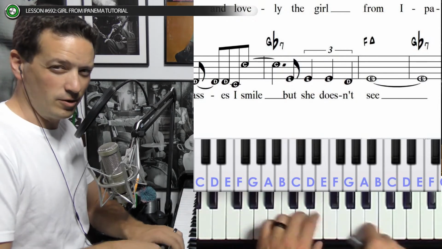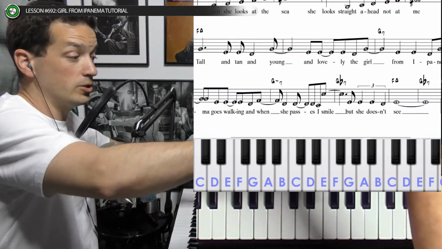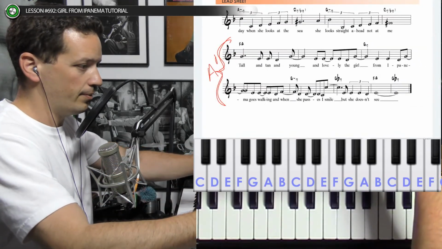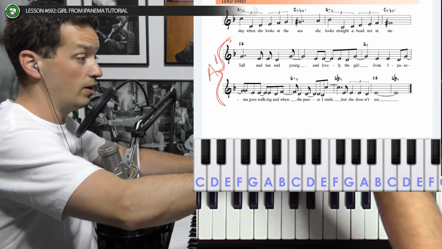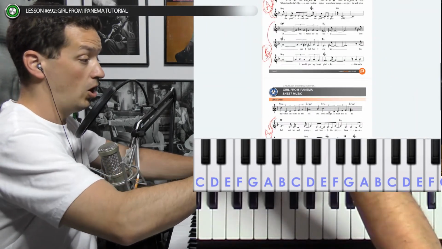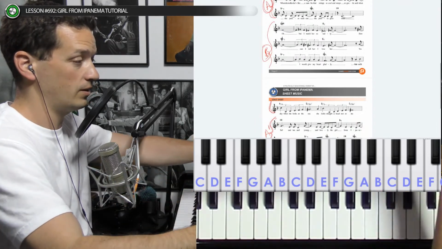Okay, so hopefully that pattern still holds for you. You can see where I'm getting that. So all of that is almost the exact same thing. That's the A prime section. That's smile, but she doesn't see is the end of that. So if you learned those notes for the A section, all you got to do is learn this B section and we're in business. You got the whole entire thing down.